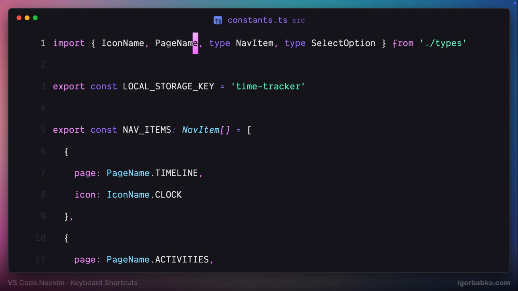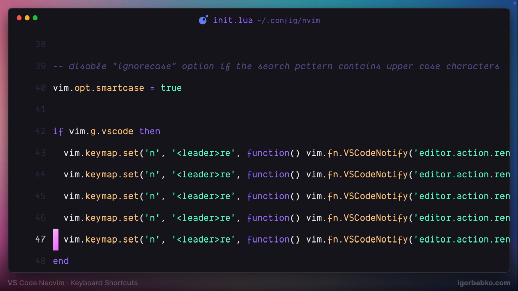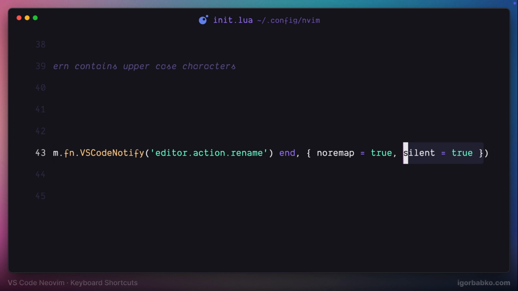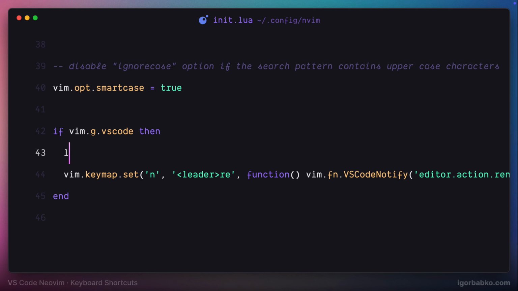Now I'm gonna get back to init.lua configuration file, and actually all keyboard shortcuts that we are going to define will have pretty much the same syntax as the first shortcut. There will be a lot of repetition, and so to avoid this repetition, I'm going to extract this configuration object into local variable right here.